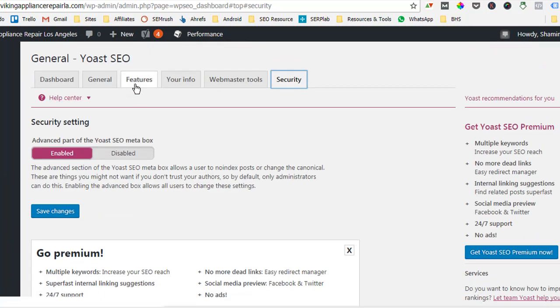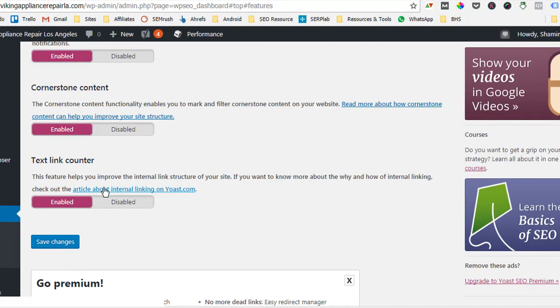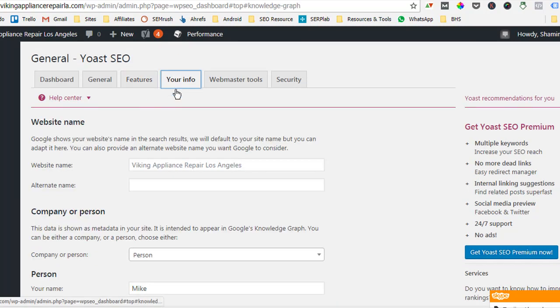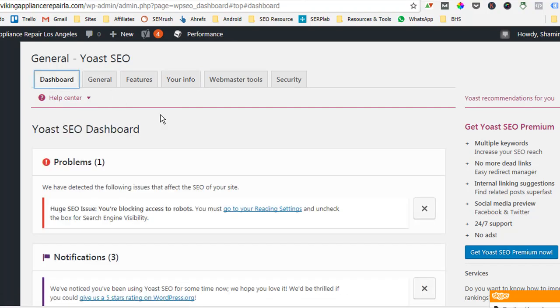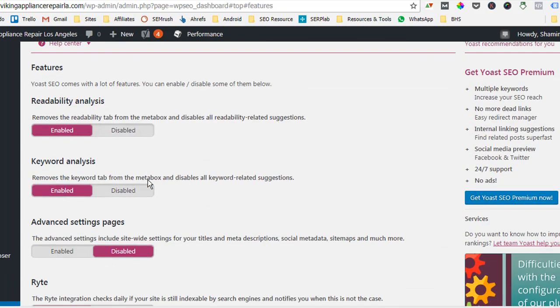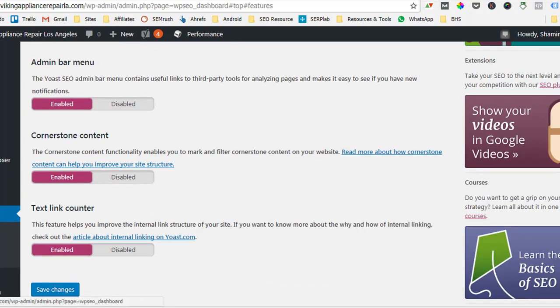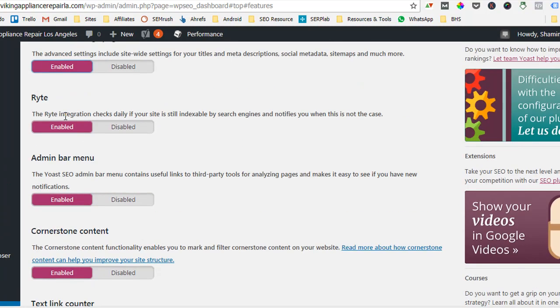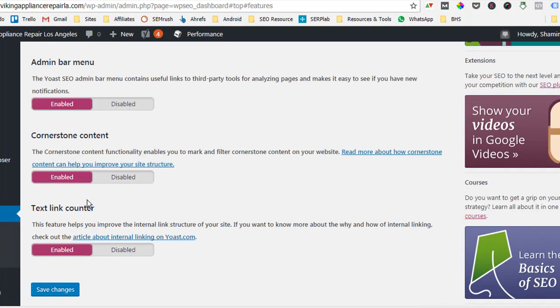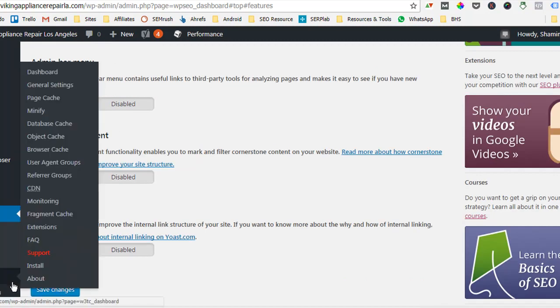There are a lot of features, but we need more features other than that. That means you see that we don't have any meta or title or individual content optimization section here in Yoast SEO. This is the new version of Yoast, and what you have to do now is go to the features tab, scroll below in the middle of the page, and enable the advanced settings pages. That's it, just enable it, and you see there are only three options. When you enable the advanced settings pages, just save it, and you will see the magic.